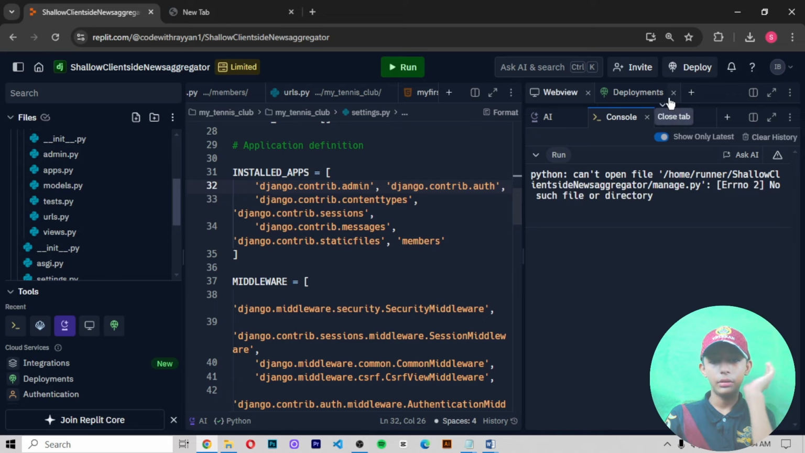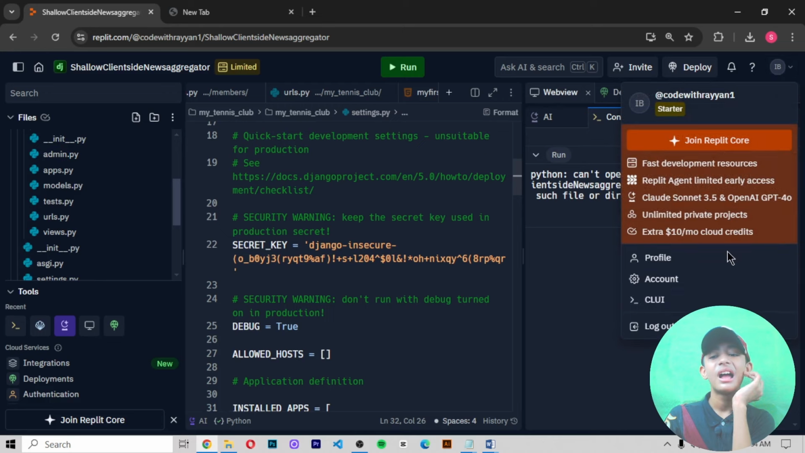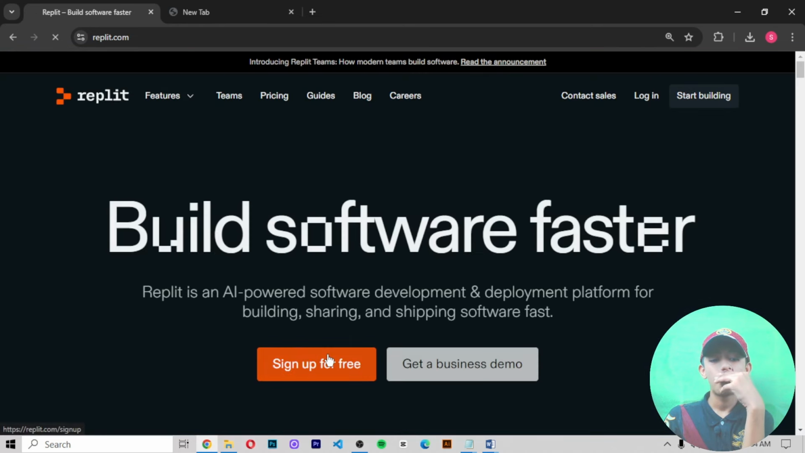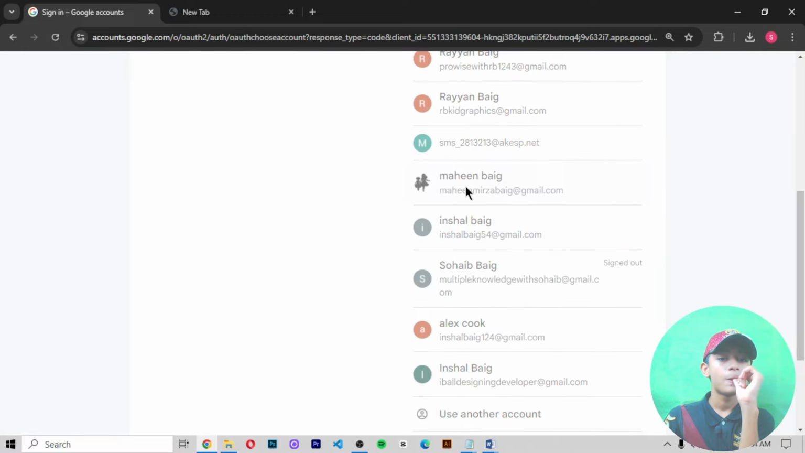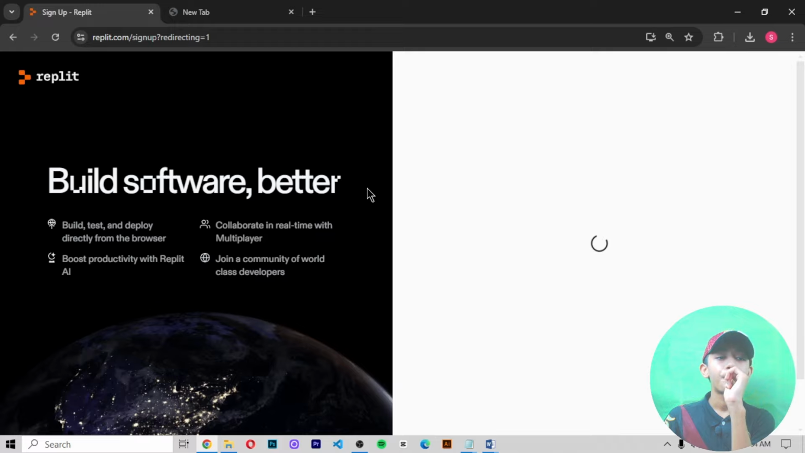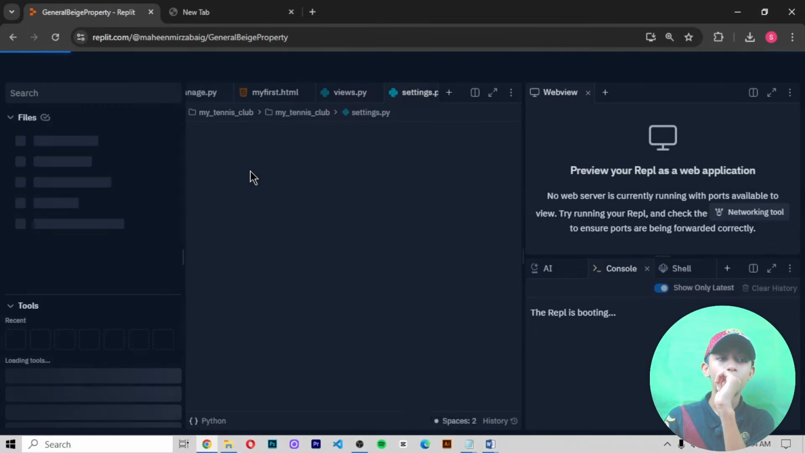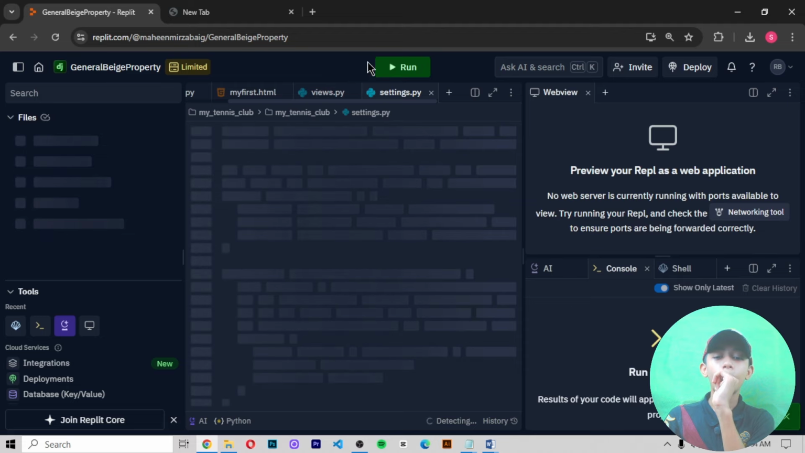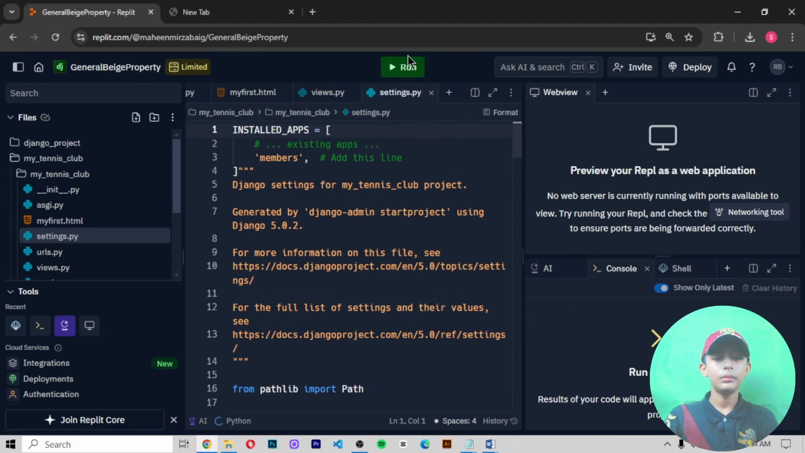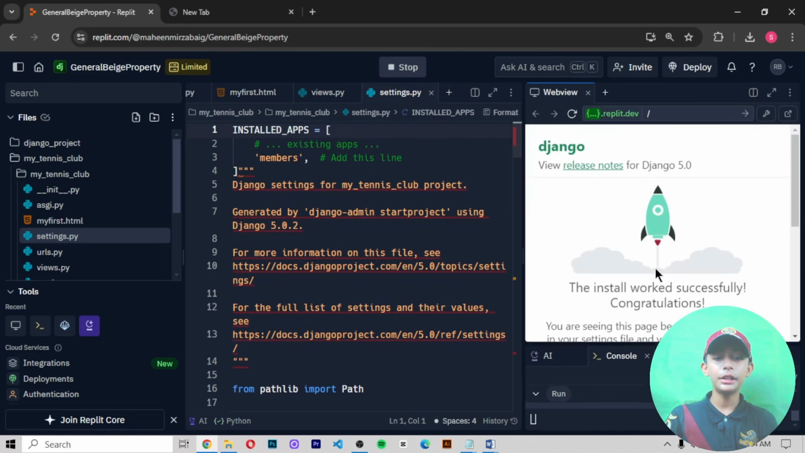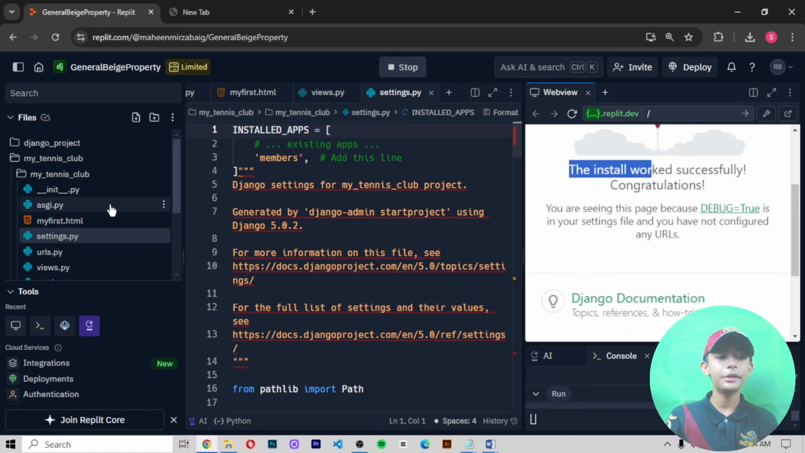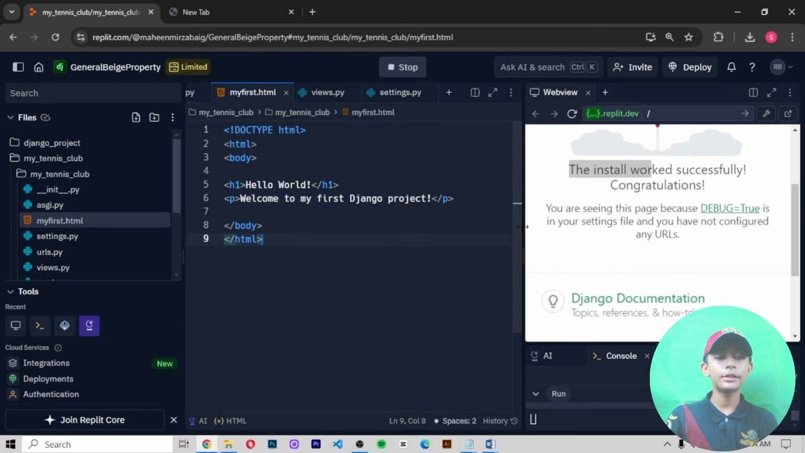Python conf file open. Now run it. So now when I run it, here you can see it has been running, and it will be running very easily. Yes, you can do it like that. Here you can see it is running very easily.